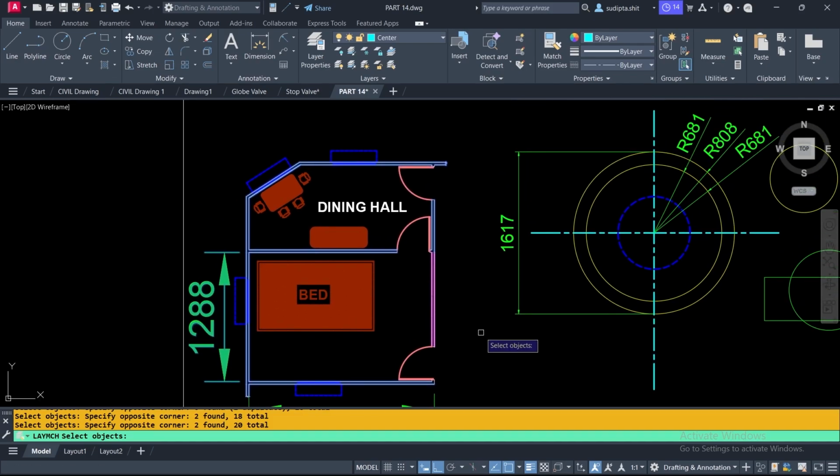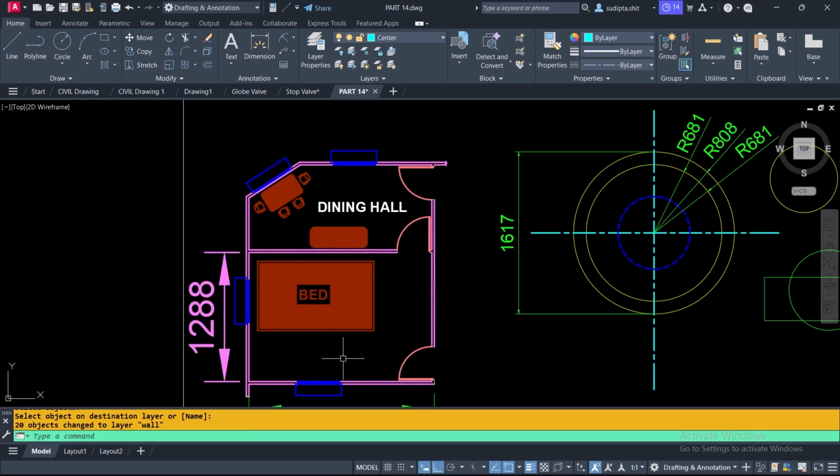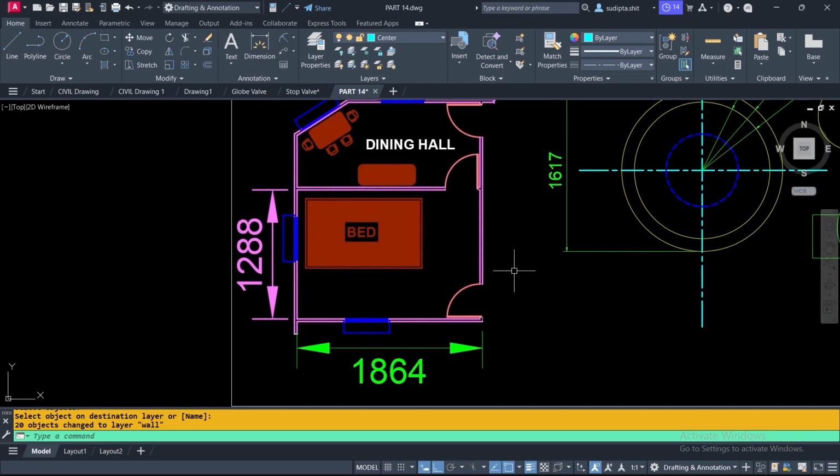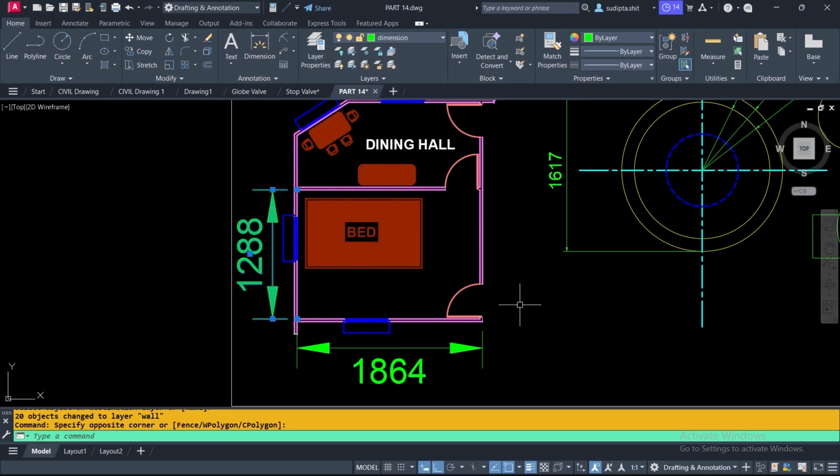So I have selected all the walls and then pressing enter to complete selection, and now I have to select an object which belongs to the destination layer. So I am selecting this layer which is already in the wall layer, click, and you see all are in the wall layer. By mistake I have inserted this dimension also in the wall layer, so I am selecting it and selecting dimension layer here, so it is assigned dimension layer.